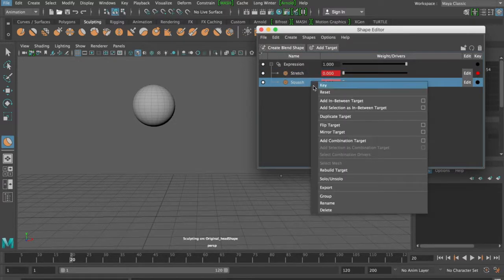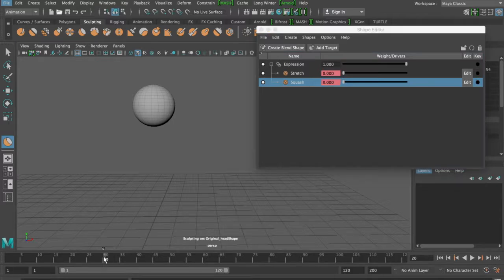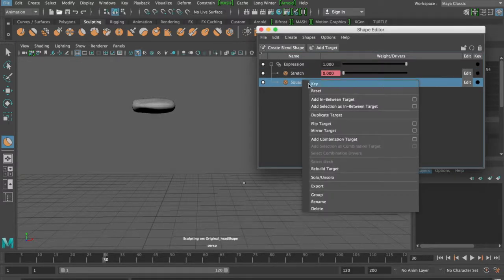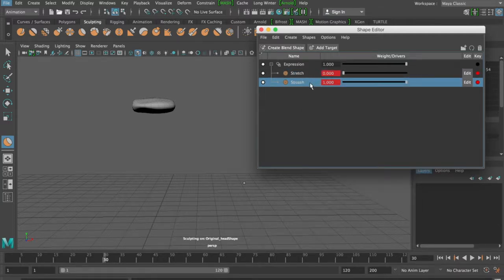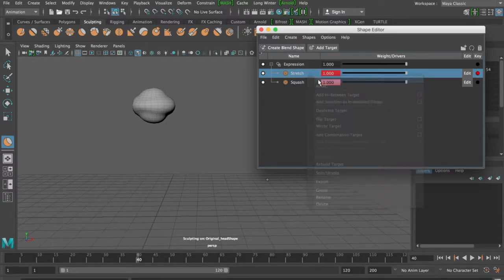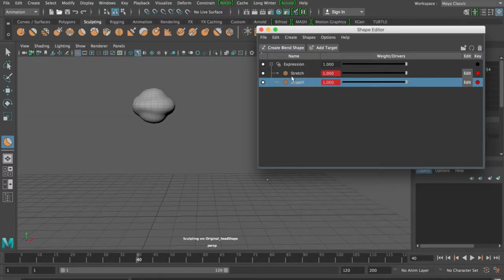Key them both again. And then up to 30, we want them super squished. We'll just key those really quick. But say when we get to 40, we want them also to be all the way stretched. So just a couple of different versions of having both of these together.